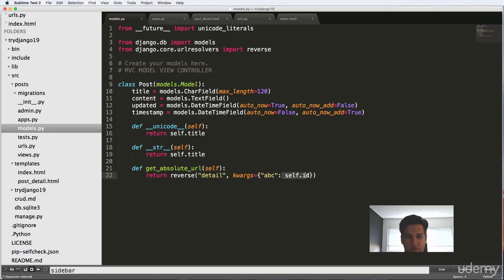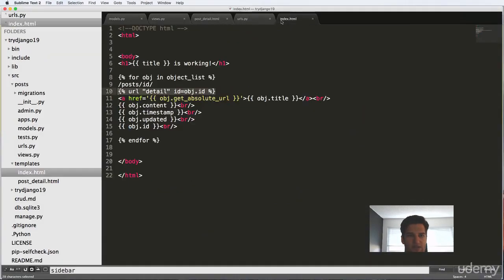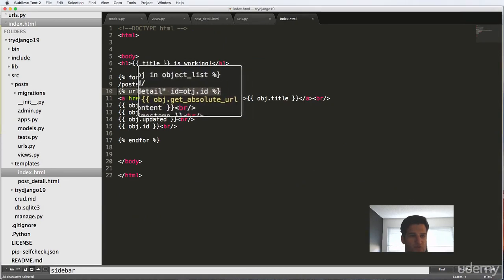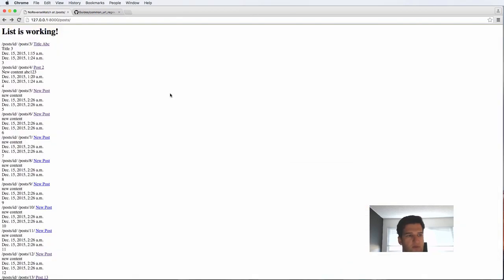Of course, what's coming through is the instance ID. Just like we did with Unicode and string, we have the self.id. And if I refresh in here again, I've got this problem, keyword arguments ID, and this is now coming from the template itself. So if I go back into the template, we still have this ID equals object.id. If I change that to ABC and refresh, now it's working all over again.